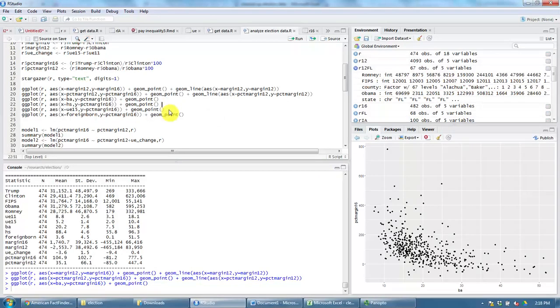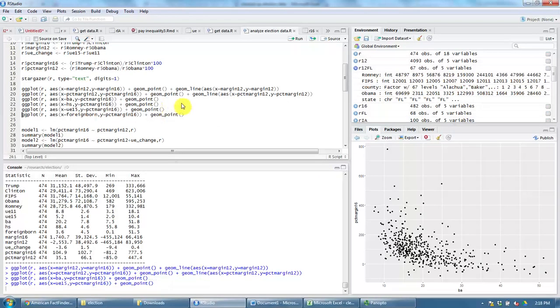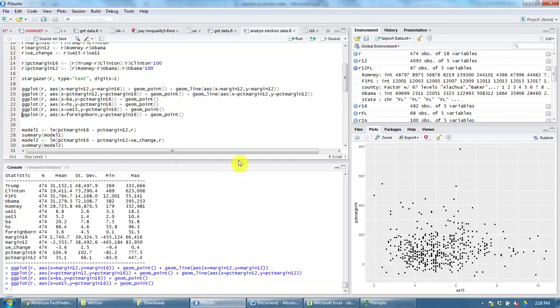Could do the same thing for high school, but I'm not going to do that. I'm going to do, let's say, unemployment. Unemployment in 2015. Actually, there doesn't seem to be much of a relationship between the unemployment rate in 2015 and how much Trump won, or how he did. He didn't win everywhere, obviously. There's some percent margin that's less than 0.